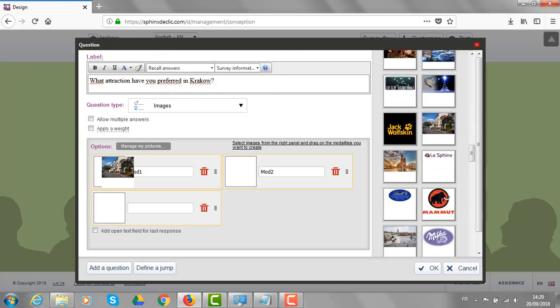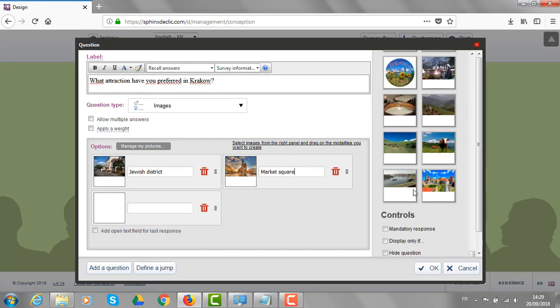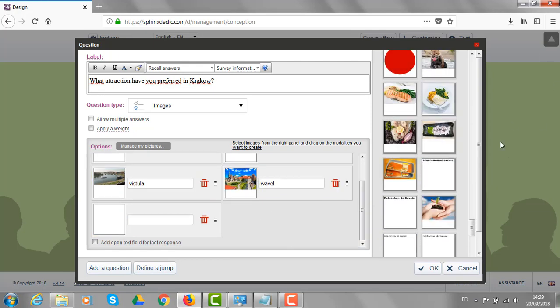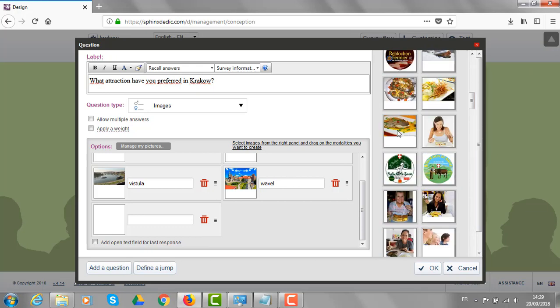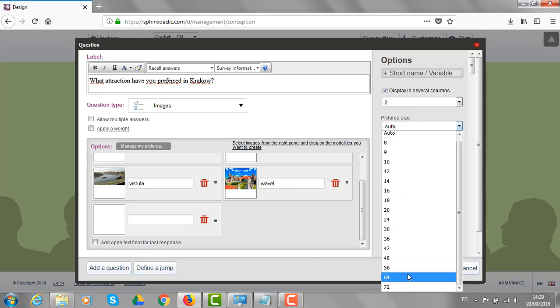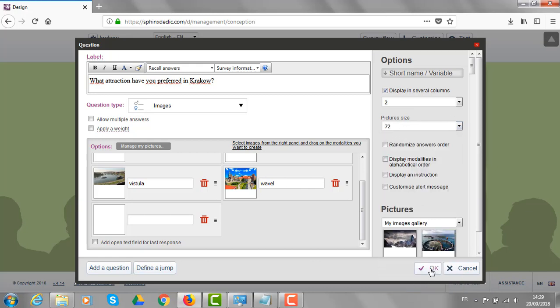One is related to the Jewish district of Krakow, Kazimir. Then I have another one with the marketplace, market square, and I have 2 other ones in the end about the Vistula and the Wawel castle. So there are 4 of them, and I need to have those pictures on 2 columns and the same size for them, being, for instance, 72. I click on OK.